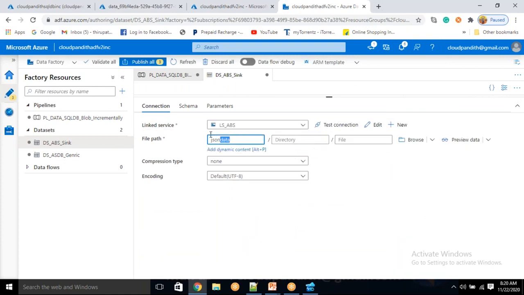Now, whatever data I'm loading, I want to load it into the JSON data. Otherwise, let's create a new folder. This is cust, right? So I will say cust data. Under that, it should create the year, month, day folder.